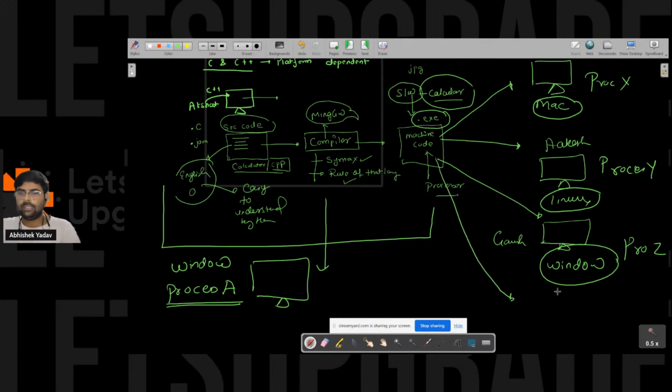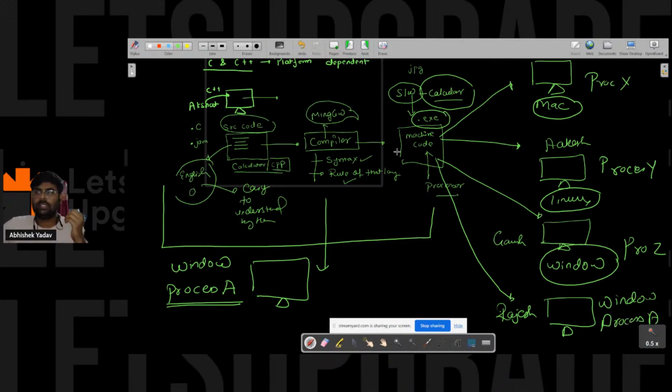And here, let's assume there is one more friend, Rajesh. Rajesh is having Windows, and the processor is processor A. So Akshat wants to share his code with Suresh on Mac, with Akash, who is having Linux, with Ganesh, who is having Windows and the processor is Z, and with Rajesh, who is having Windows and the processor is A, right, everyone? So what will happen?